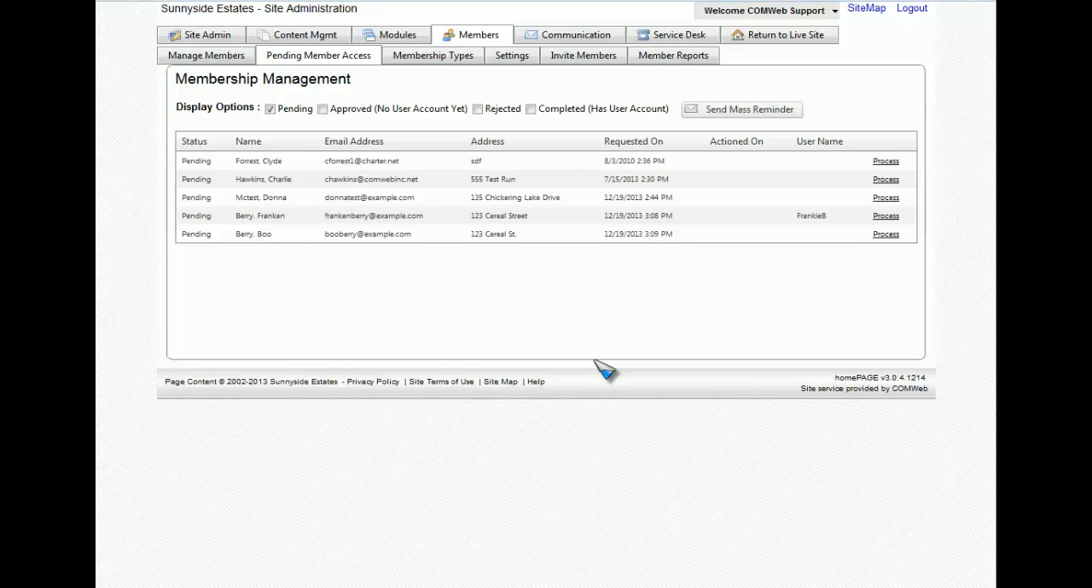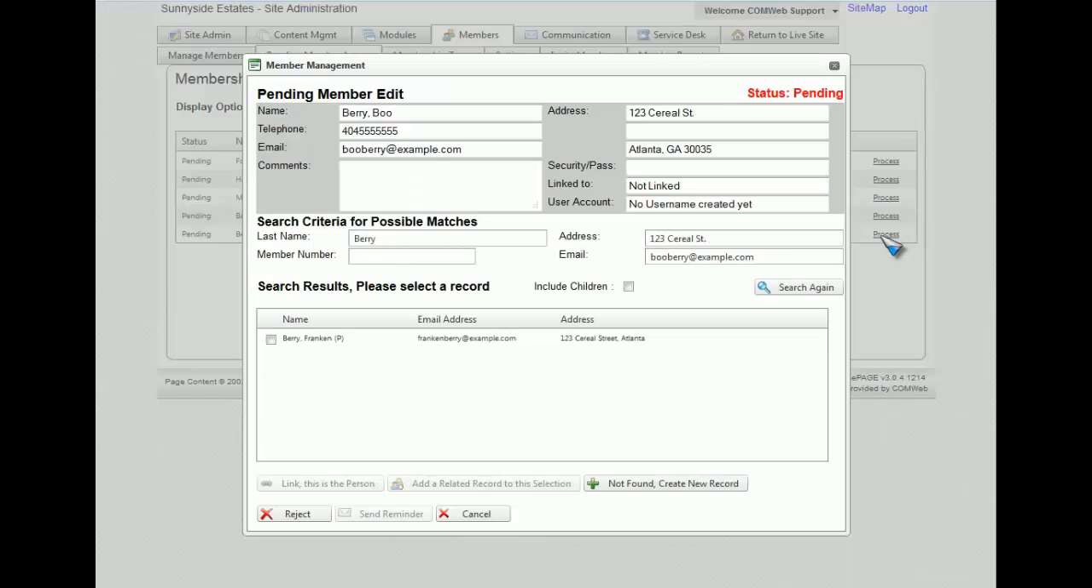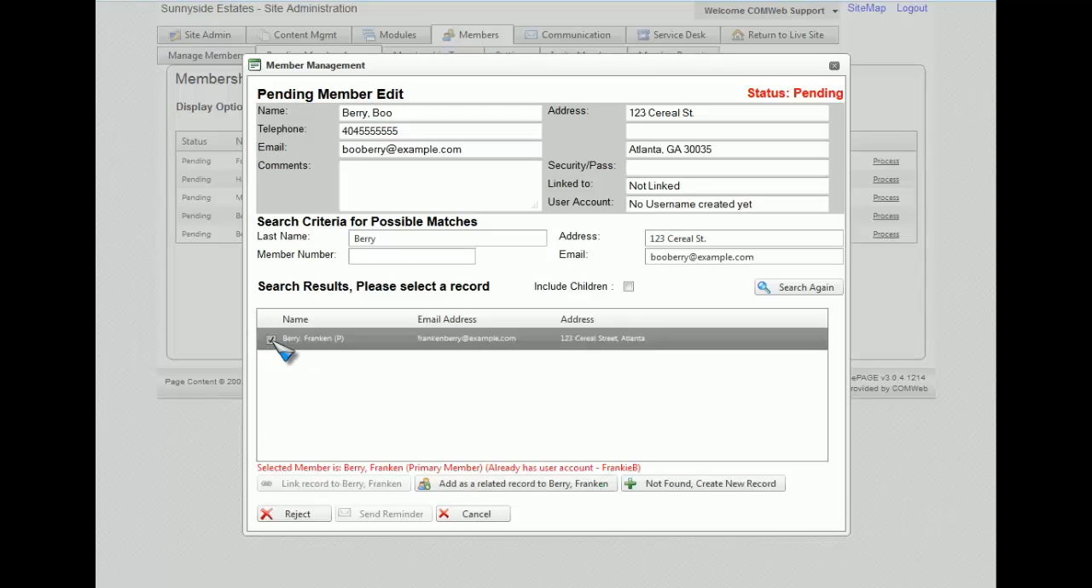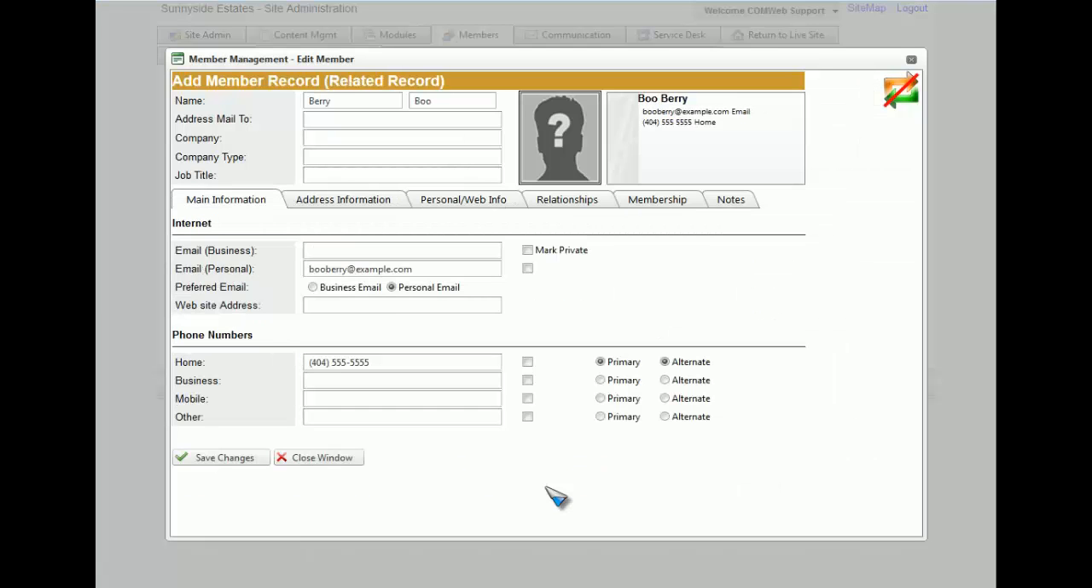Now let's add a resident to an already existing user profile. For this example, we're going to use Booberry. We're once again going to click on the Process button. And you will notice that immediately in the search results, there's Frankenberry. We're going to click on the checkbox. And once that checkbox is highlighted, we are then going to go down to Add as a Related Record to Barry, Franken. And now this user has been added to that record.